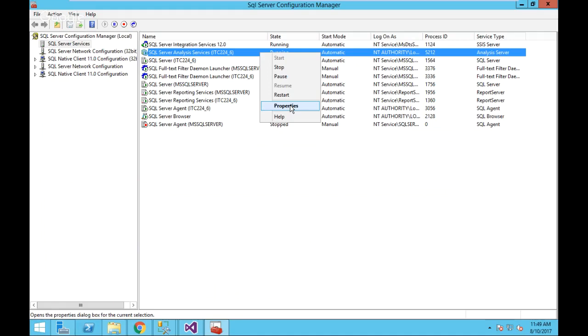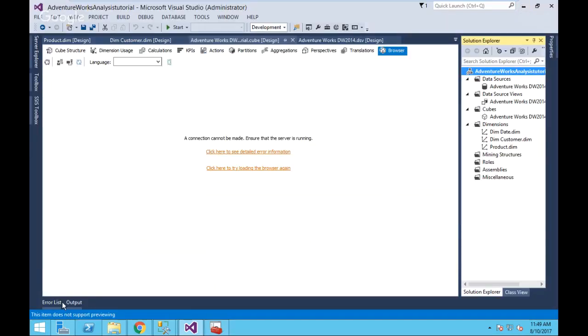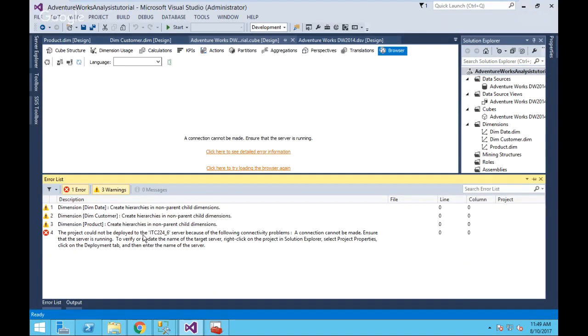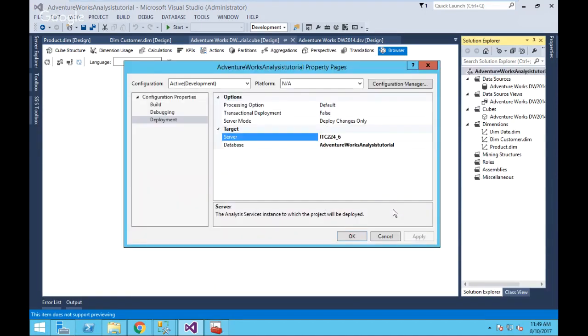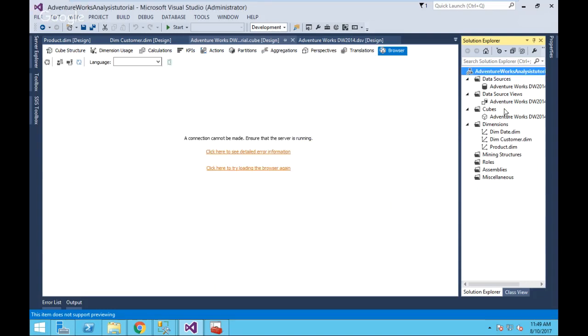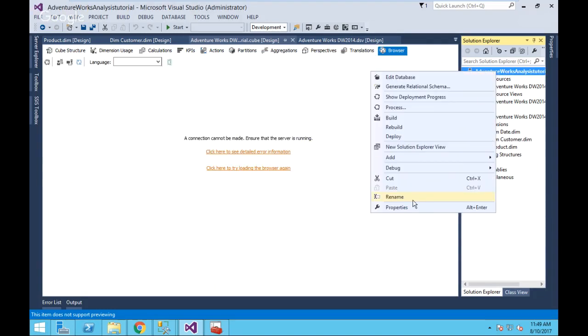Have you tried // and then saying ITC 224, or you just tried? Well, this only had one error this time. But it cannot be deployed because of the following: the connection cannot be made. Showing the property one? Yeah. Yeah, right. Which should have been the same as when you did the copy of the server name. Yeah, sometimes it should be the same.